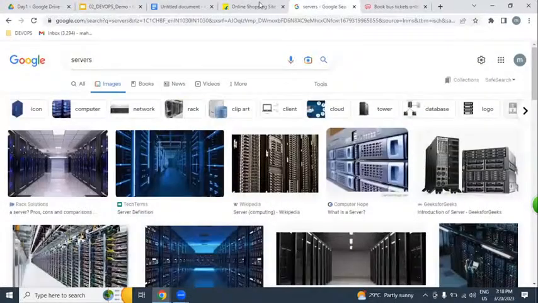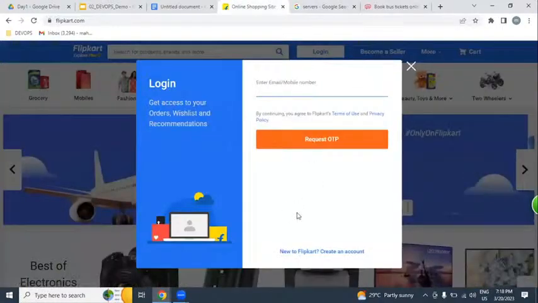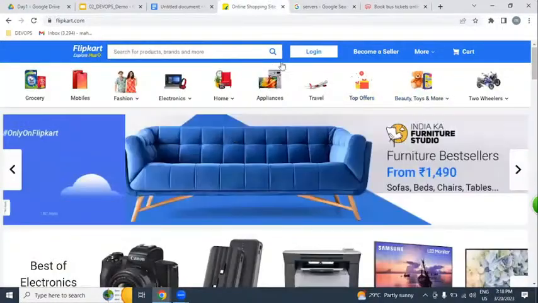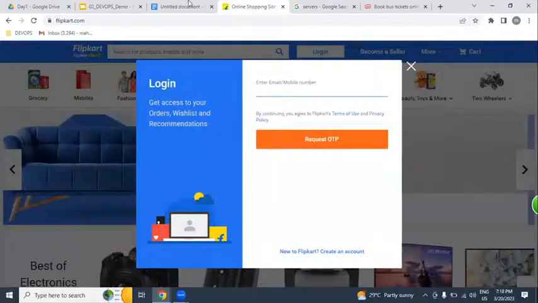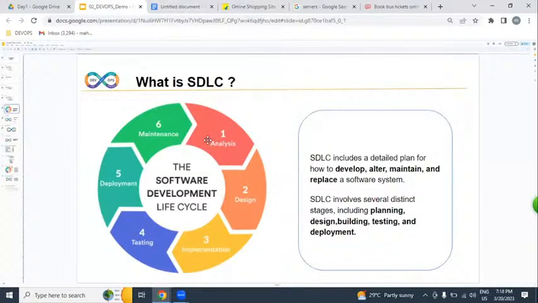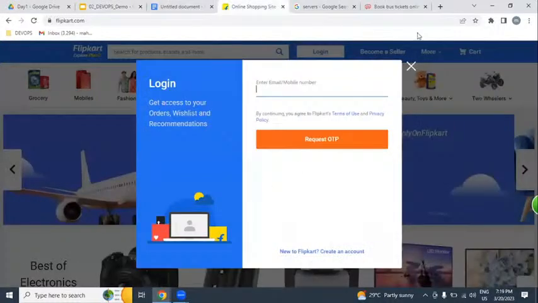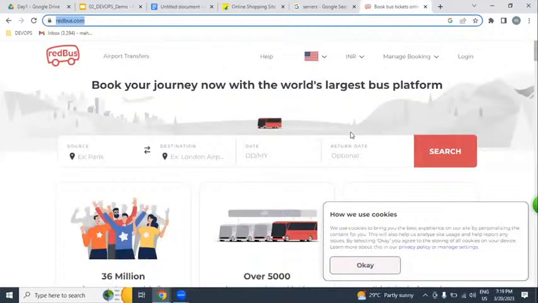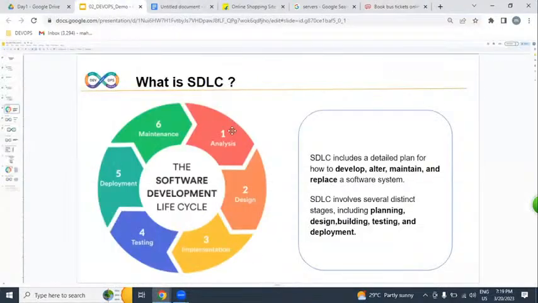Based on gathering this information, it will be analysis. How exactly this login page works, what is the purpose of this business, what is the business model, what exactly the client wants, and each and everything, it will be analysis. After analysis, it will be design. Design is nothing but a plan.